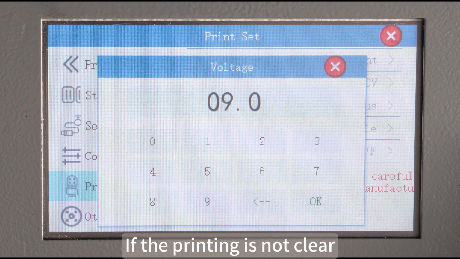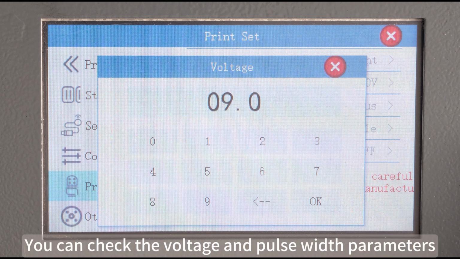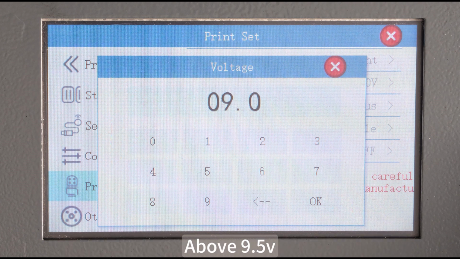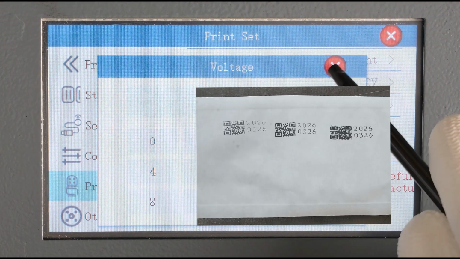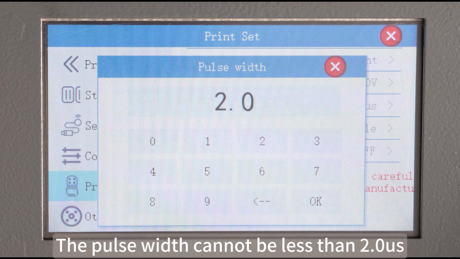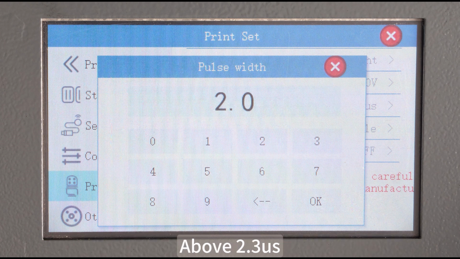If the printing is not clear, you can check the voltage and pulse width parameters. Usually, the voltage should not be lower than 9.0 volts, preferably above 9.5 volts. The pulse width cannot be less than 2.0 us, preferably above 2.3 us.